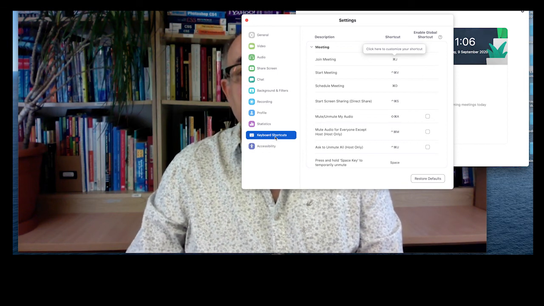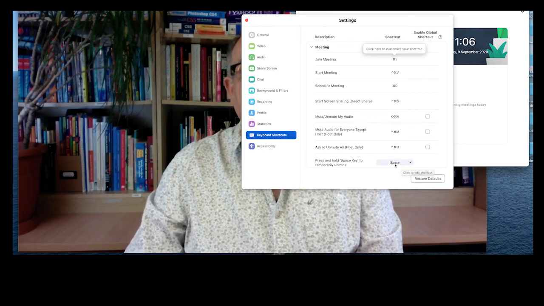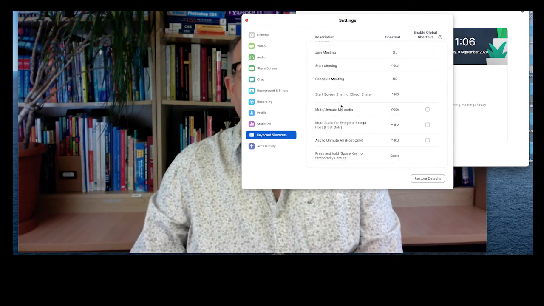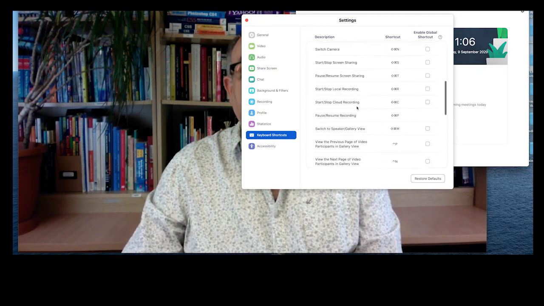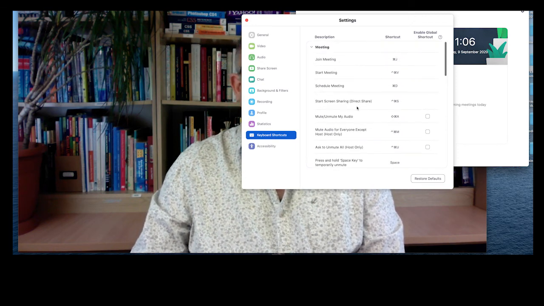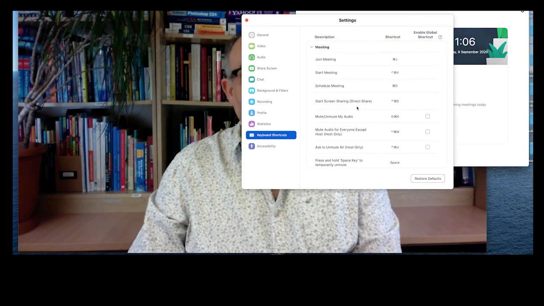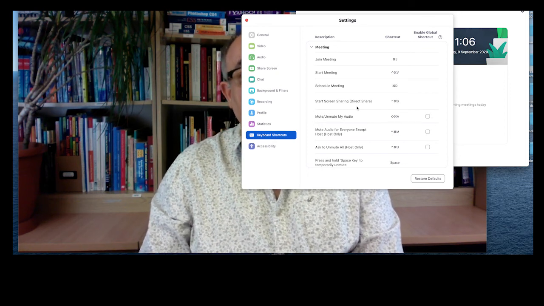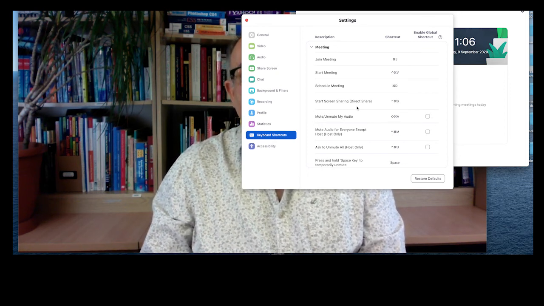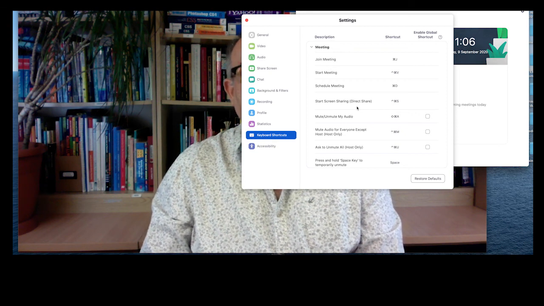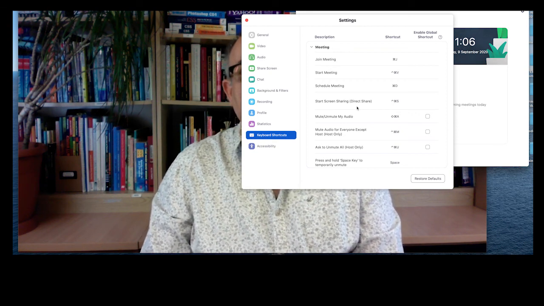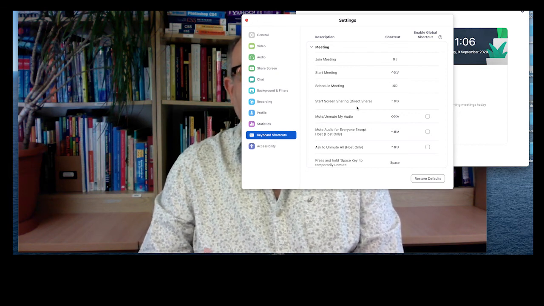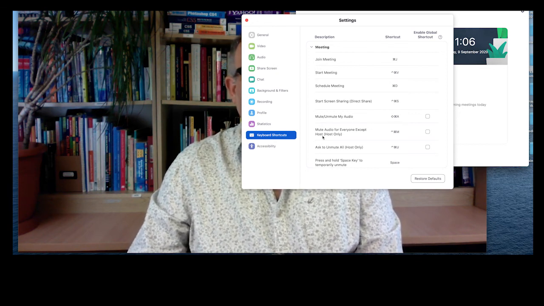Keyboard shortcuts, if you are someone who loves using keyboard shortcuts, this option is really handy because it will give you a list of all the basic shortcuts for the functions you want to use with Zoom. I don't use them enough. They take a little bit of time to learn, but they are great because once you know shortcuts, they do enable you to move from one thing to another much more quickly than having to go to the settings every time.